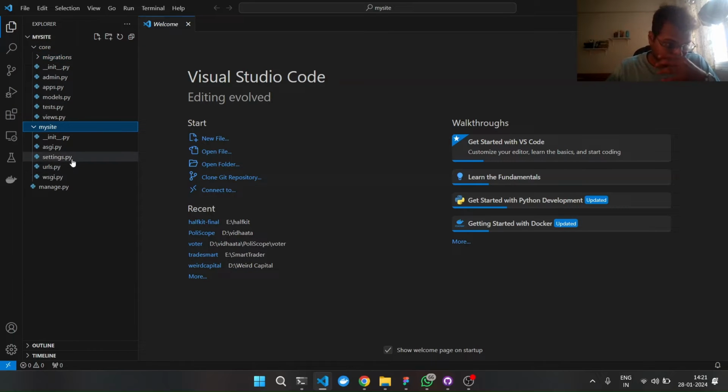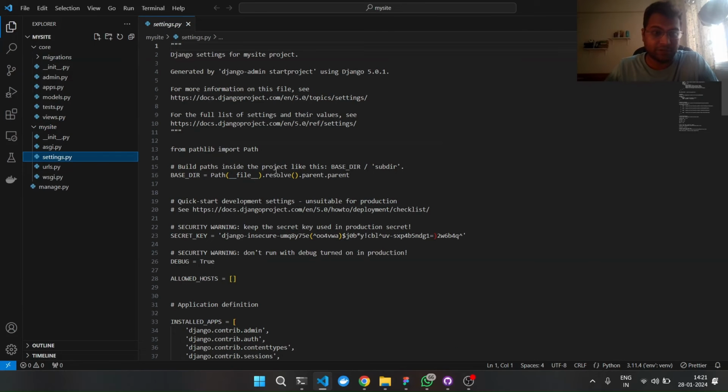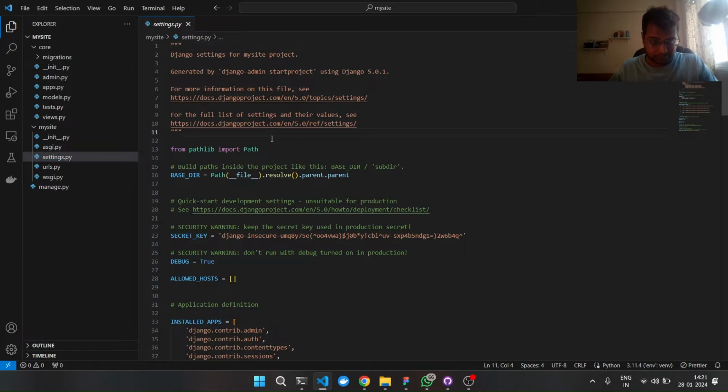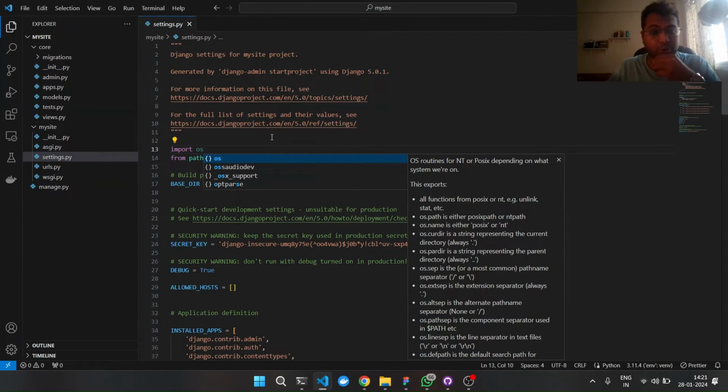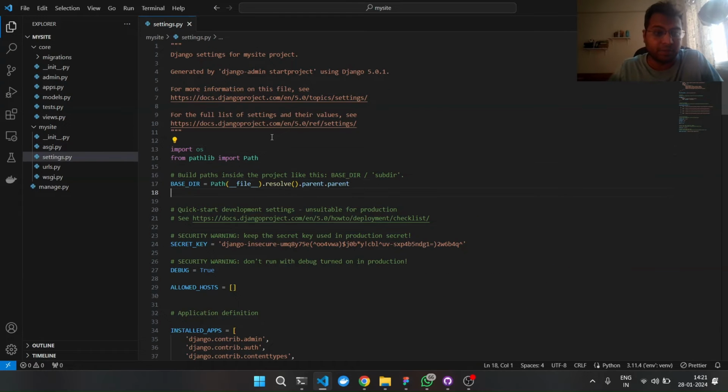So here first we're gonna start with the settings.py file and start doing some settings out here. The first thing we'll do is import OS. It will import the operating system so you can basically create file paths and everything now.